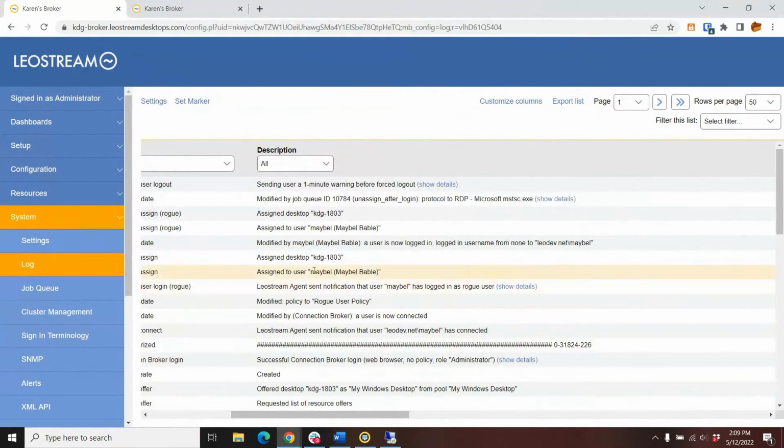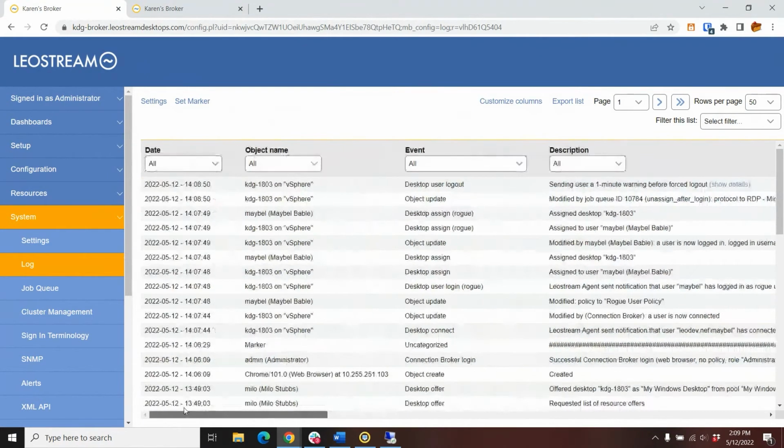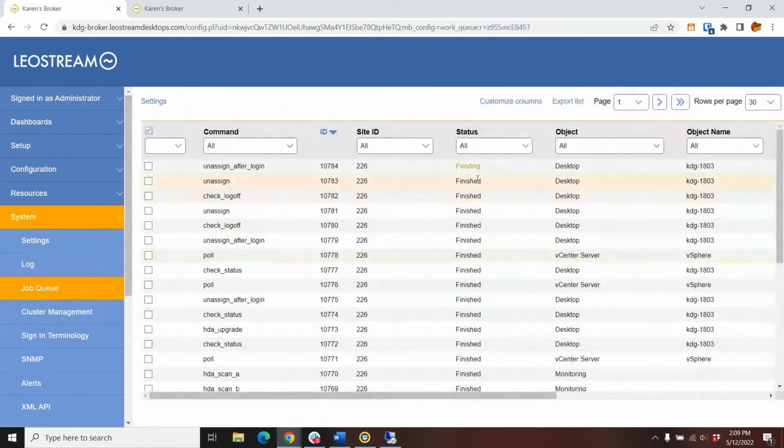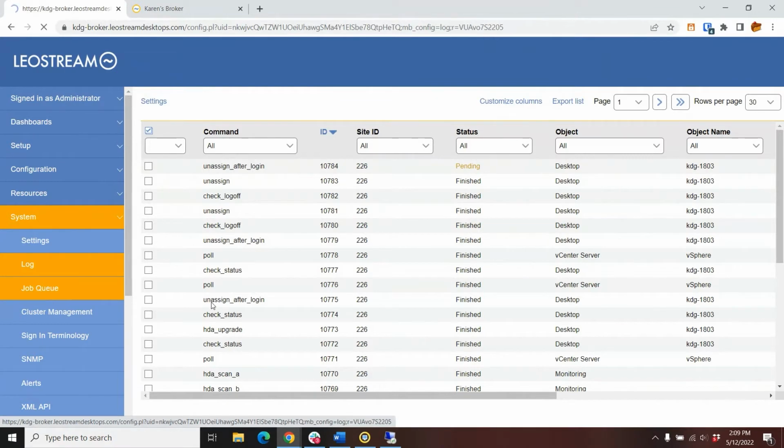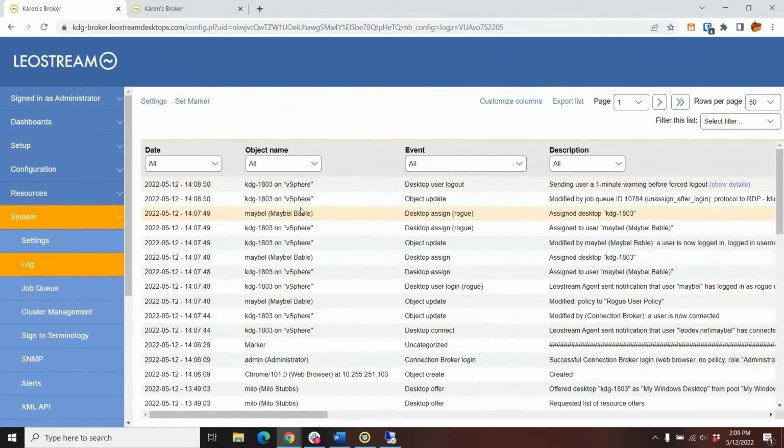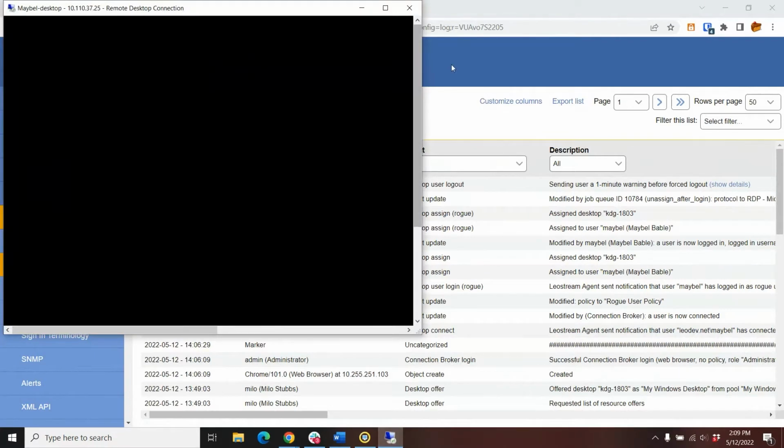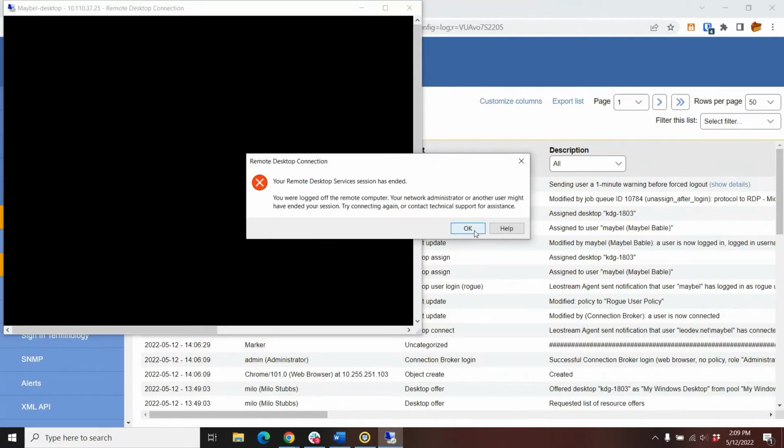So I got the rogue user. She got assigned to it because I took that over. Here you can see sending a user a 1-minute warning before a forced log out. And then I'll see over in the job queue that there's a job waiting to execute in a minute to unassign and log that user out. So that'll log out in a few seconds. There it goes.